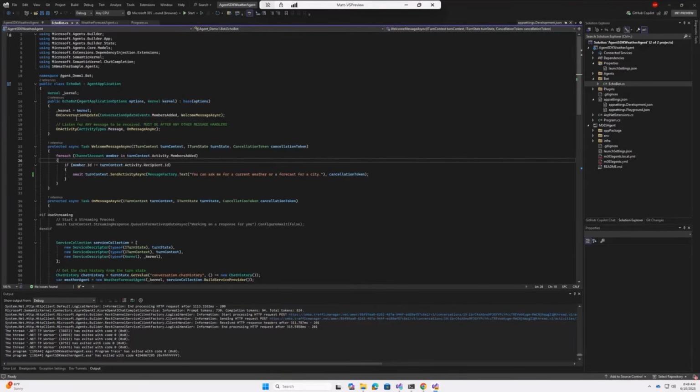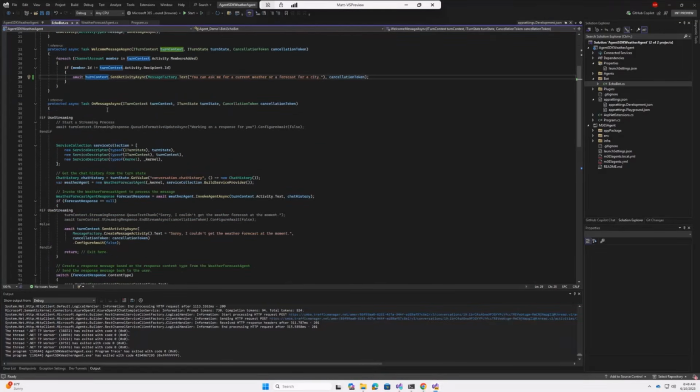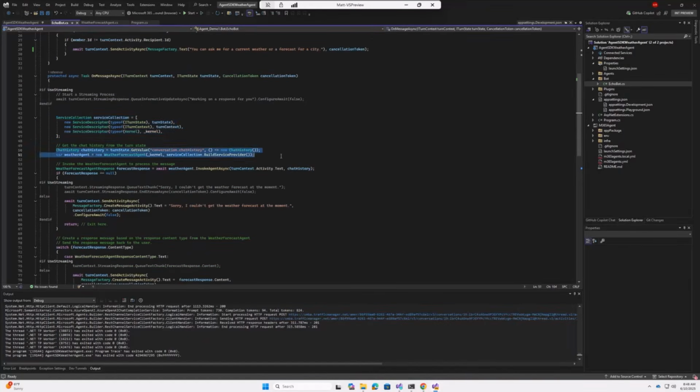So here I've set up my route handlers. When anybody joins this, send them a welcome message, and in the welcome message I'm going to give that piece of text that we splat out on the console. Then anytime someone sends me a message, I'm going to build my service collection and create my chat history. Because I want my chat history to be persisted for the conversation in case there's a clarification, I'm going to store that using the turn state, allowing me to store that in the background state. So create it or pull it from turn state.